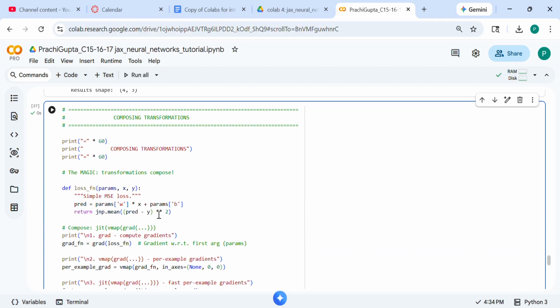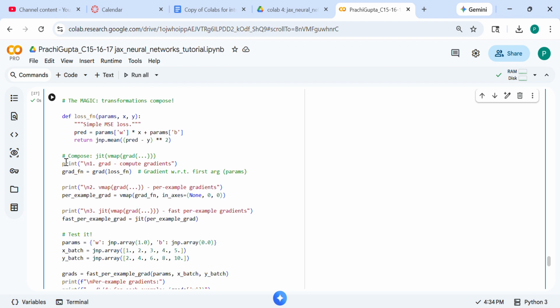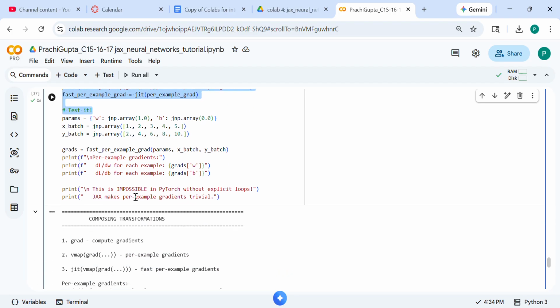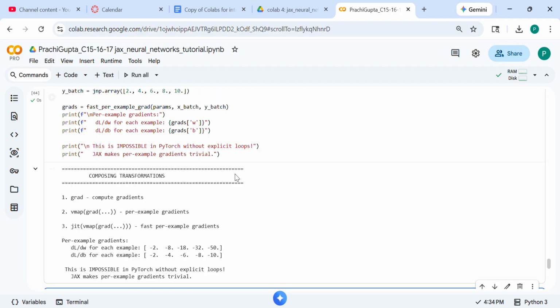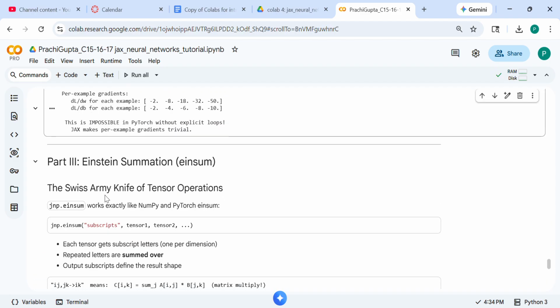Now coming to the composite function, this cell shows the magic of composition. We combine JIT, VMAP and grad. We combine all three to compute fast per-example gradients, a task that is very difficult in other frameworks. So we combine all these functions, grad, VMAP, JIT, to perform the task faster. That's what we are doing here.